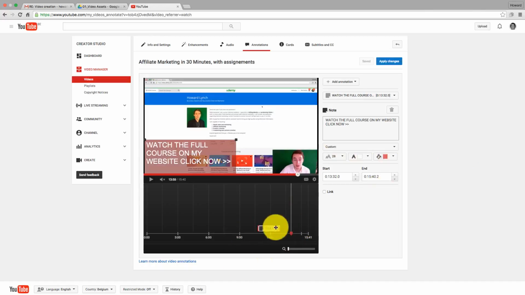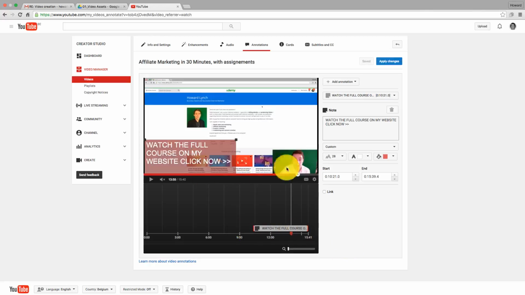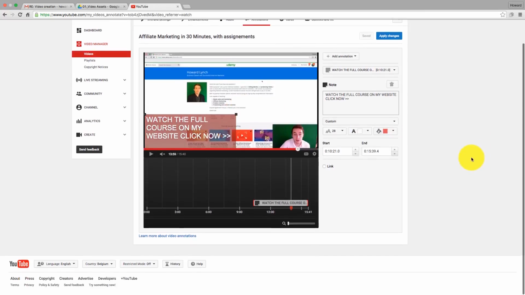And you get to drag the annotation. You get to make it longer. If you want multiple annotations, you can just stack them over each other. Don't make it too annoying, because if it's too annoying, people are going to close it without reading it. But if it's relevant, then people might consider clicking on it, which is what we want.